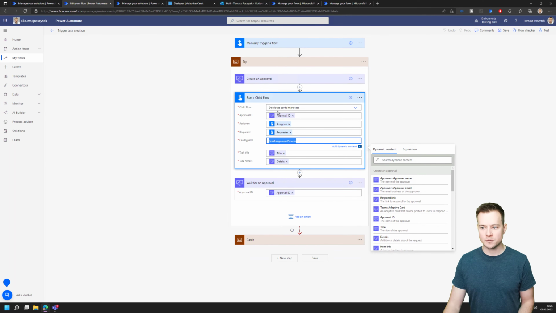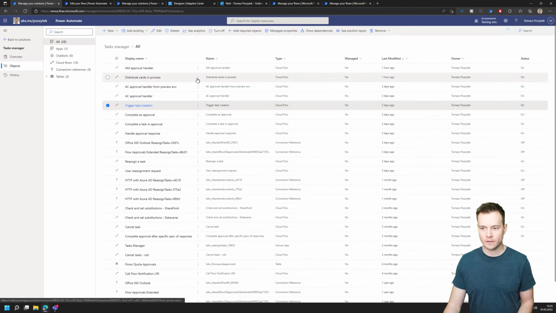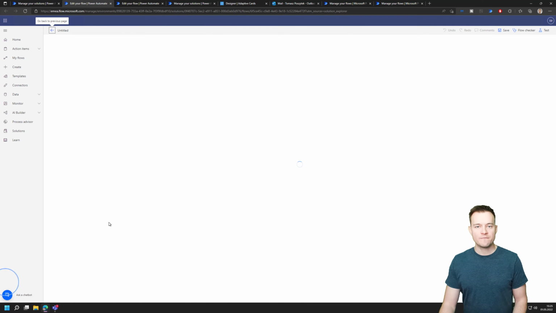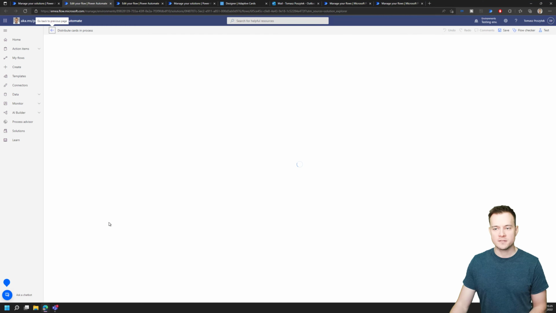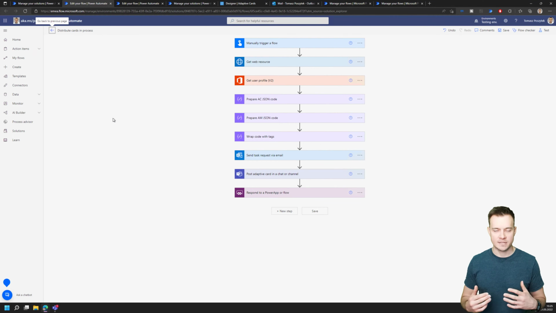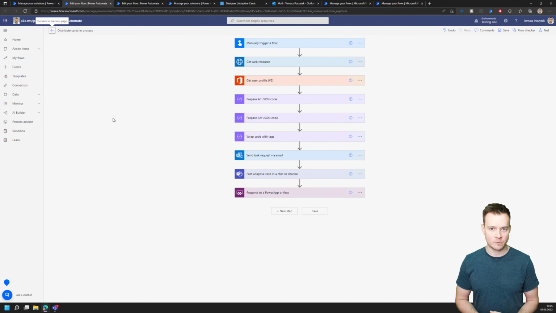Now let me jump to the child flow that is called distribute cards in process. That's the second flow. I've made it a child flow because it is used not only by the trigger process, but also by the process which listens to all the responses coming from actionable messages.